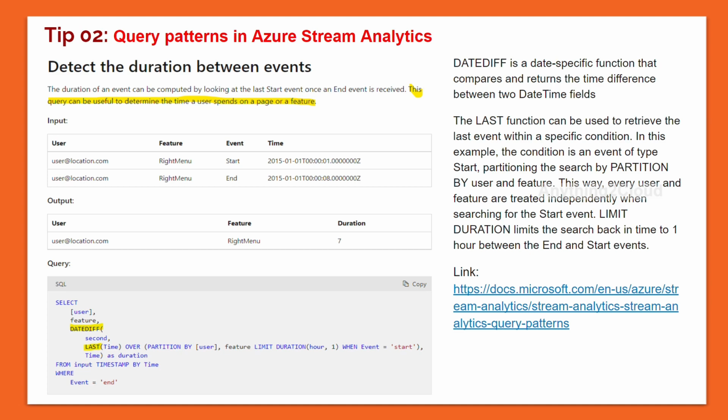That's the query we need to use to determine the time duration. We use a DATEDIFF column as well as the LAST function here. DATEDIFF is a date-specific function that compares and returns the time difference between two datetime fields. The LAST function can be used to retrieve the last event within a specific condition. In this example, the condition is event of type start. Partition the search by partition by user and feature. This way, every user and feature are treated independently when searching for the start event.